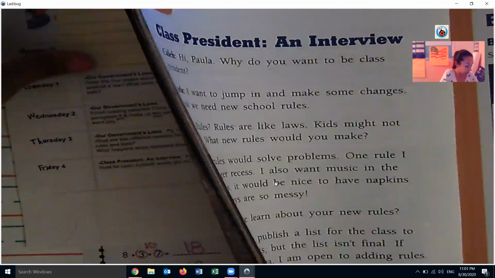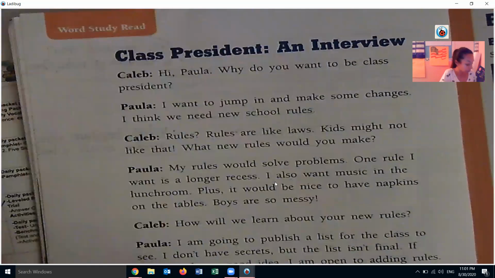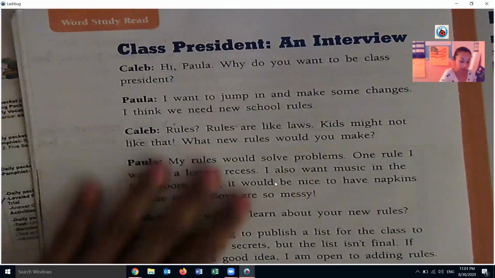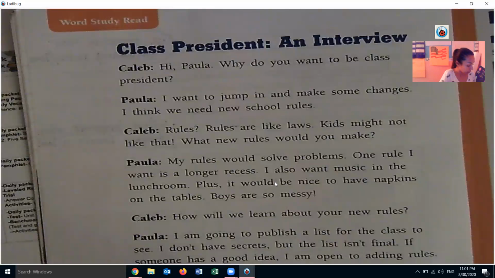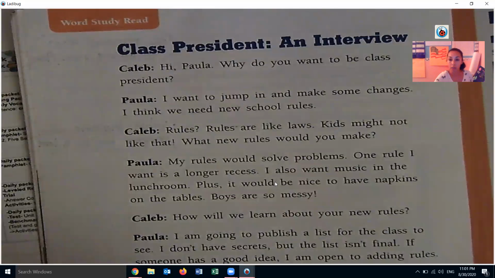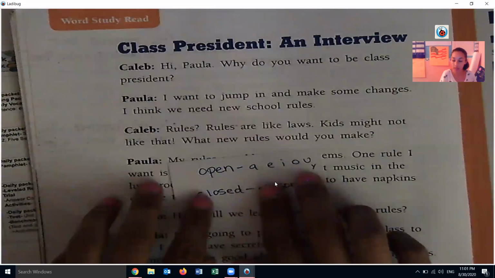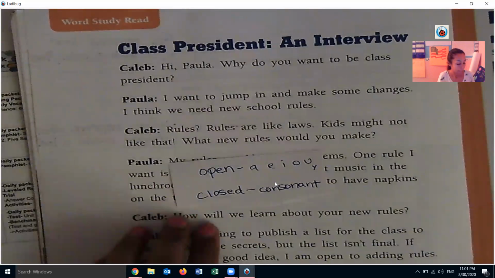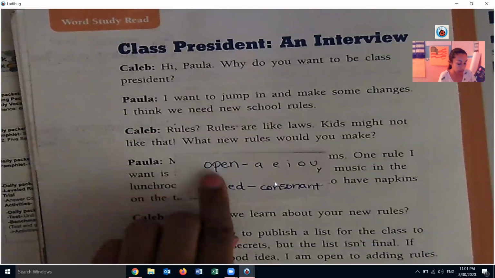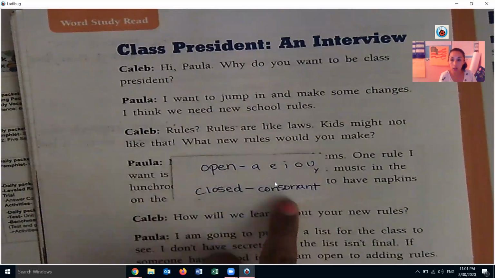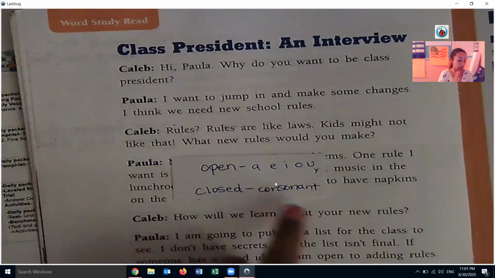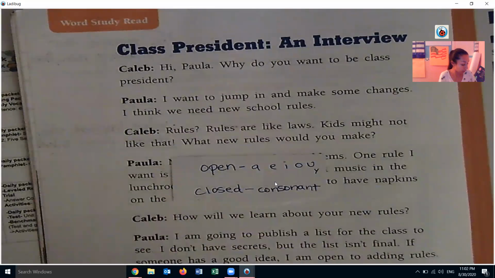So the activity says for home, we read this for fluency, but this time we're reading it to do a word hunt. It says look for open syllable words. And we had talked about open and closed syllables. I actually saved this little piece of paper I did with you with the pamphlet. So open are words that end in A-E-I-O-U, sometimes Y. Closed is when they end in a consonant. So we want open syllable words.